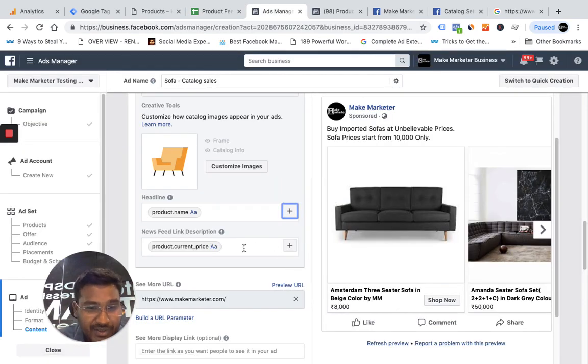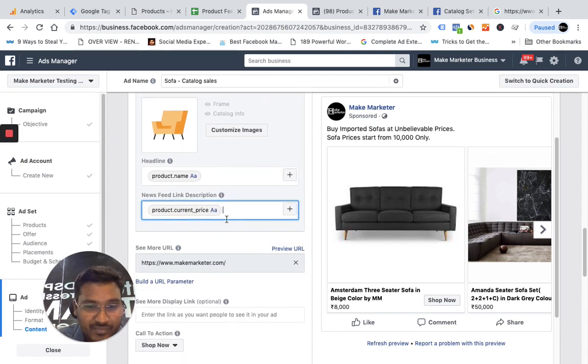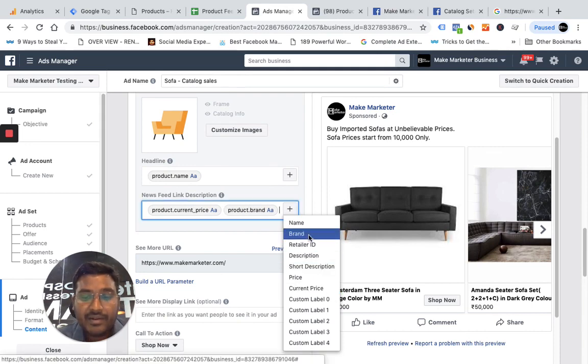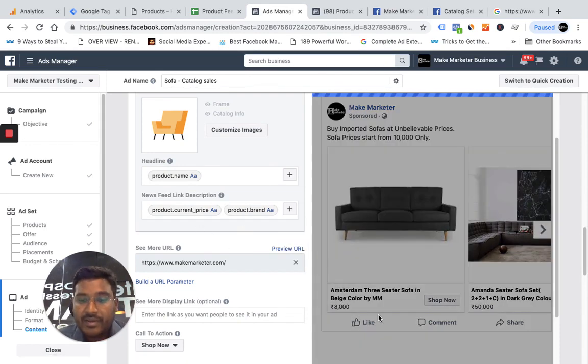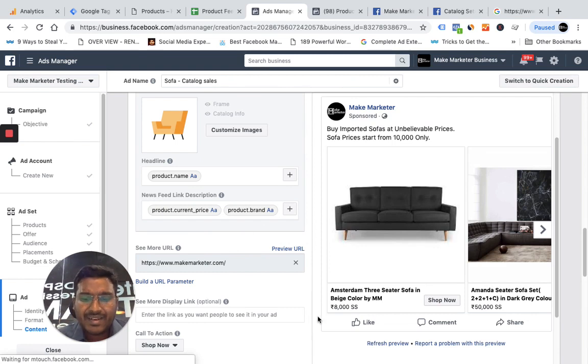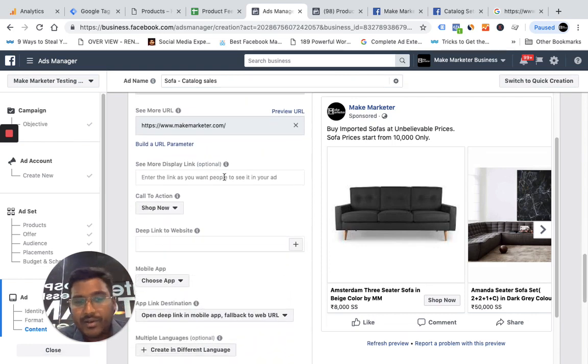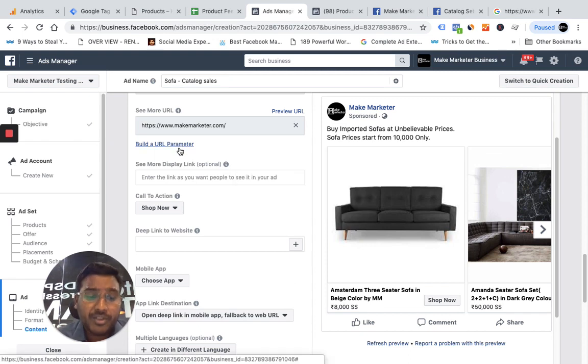Right. So now here it says product price. The price is directly coming from, right, it's 8,000. So I can write something like, and I can write a brand. You see, it will show you the product price. You can get as creative as you can, right? This URL, you can build URL parameters as well in case you wanted to track these people back in analytics by adding UTM parameters. You can still do that. So generally UTM parameters are a must.